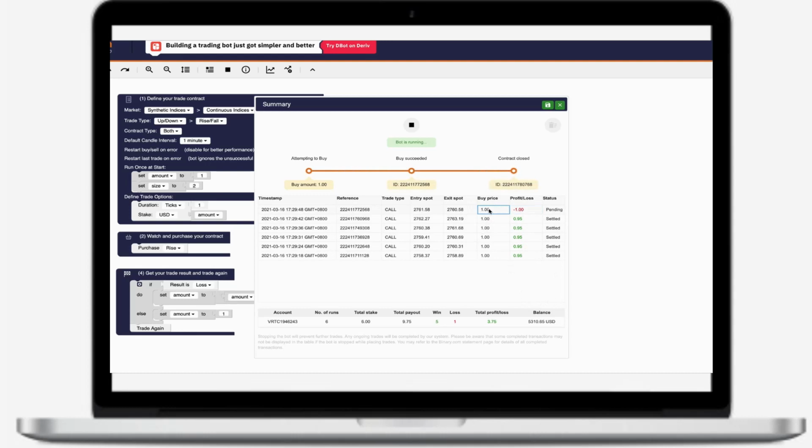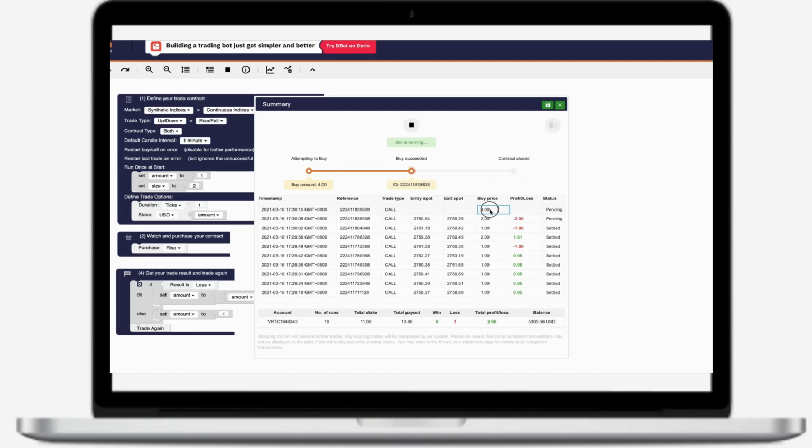Okay, I've lost, so the stake should be 2 now. I won and the stake is 1 again. So far, it looks like it's working as expected. Okay, the stake is doubled. And doubled again. Okay, it seems like the strategy works and I can stop it.